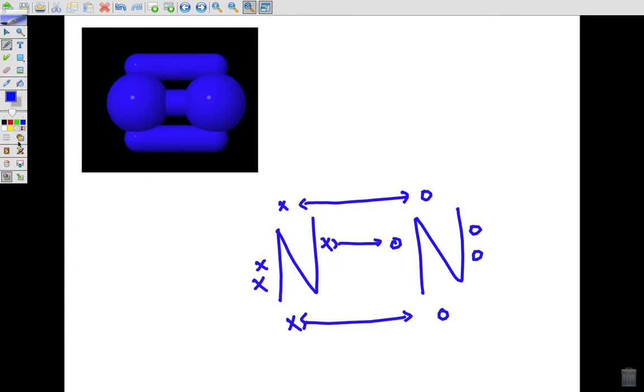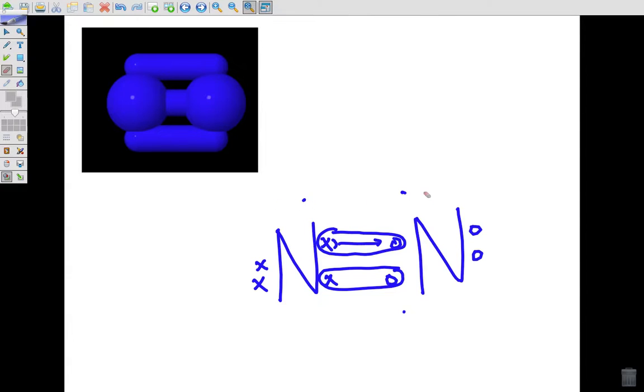So I'm going to redraw this just so that it's a little bit cleaner. I'm going to take this electron pair away, and I'm going to put this electron pair right here and circle it. Then I'm going to circle this electron pair right here, and then I'm going to move this electron pair so that it's a little bit neater right here as well.